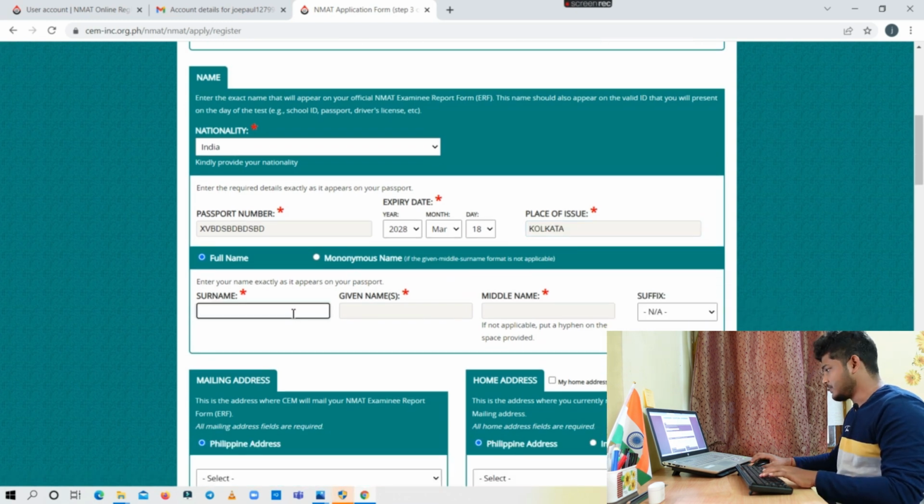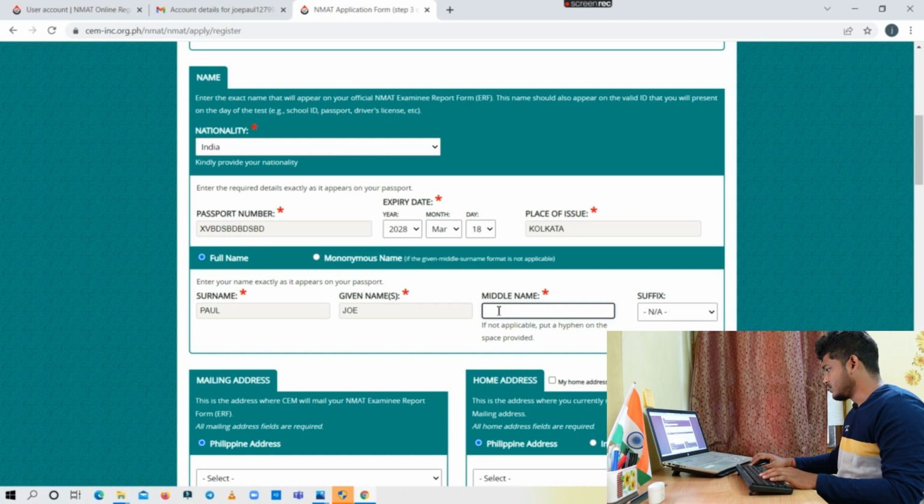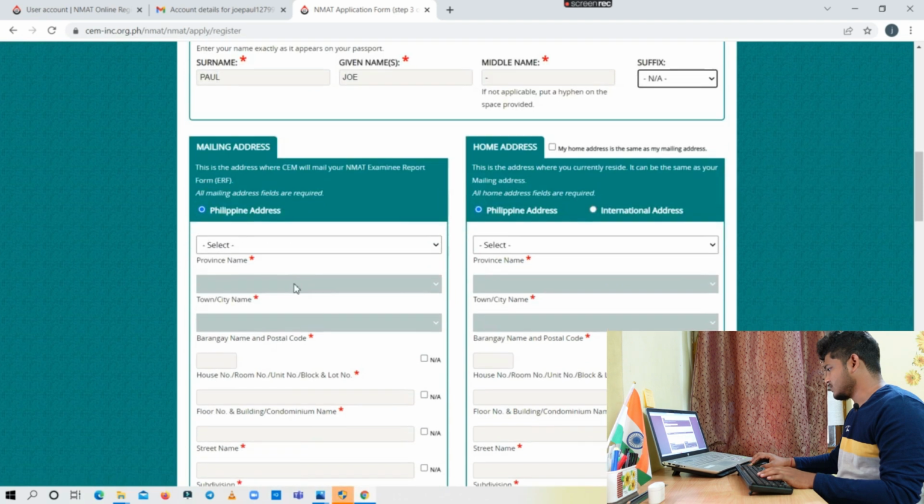And then you have to write the surname, that is the last name. Given name is the first name, you have to type the first name. And then the middle name, if you don't have any middle name, you have to type a hyphen, or else you can write the middle name. And for the suffix, generally Indians don't have a suffix, so just write NA.